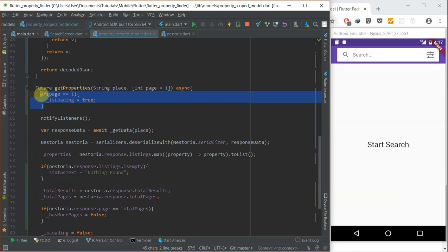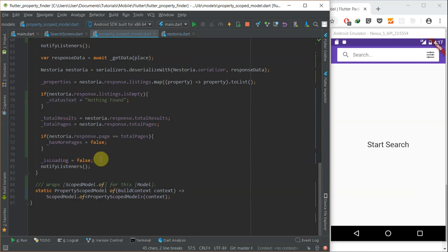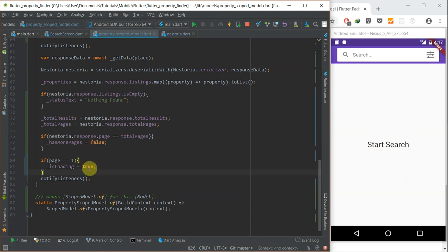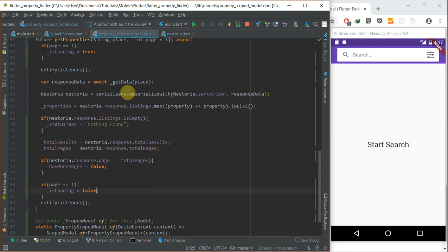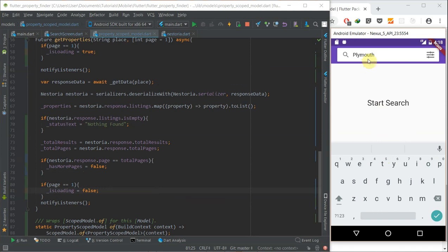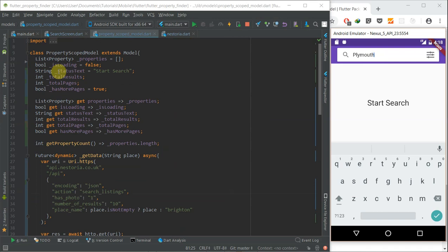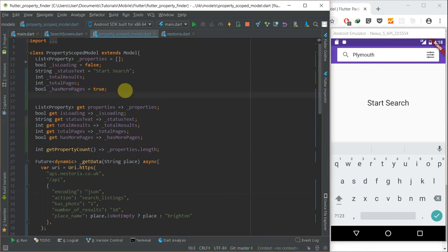What I'm just trying to achieve here is that if I'm just loading the first page, if I'm doing the first search, I could have the circular progress indicator. But if I'm doing other searches, I would not want to have that circular progress indicator at the center here. So I'll do that and change it to false. The next thing to do would be to get the value of our search. So whenever I do a search here, I want to get this value over here and store it in our model. So I'll create one more field called place name.